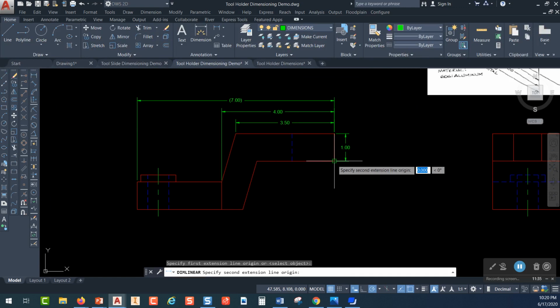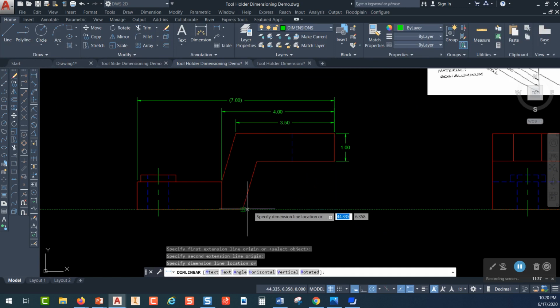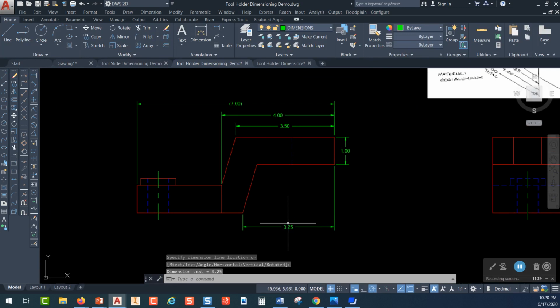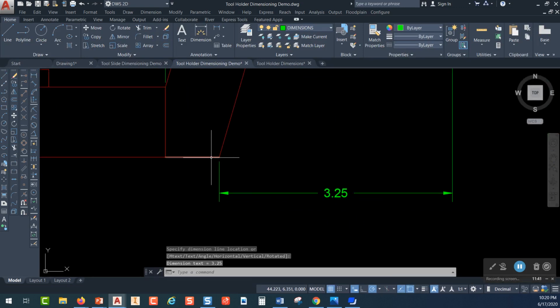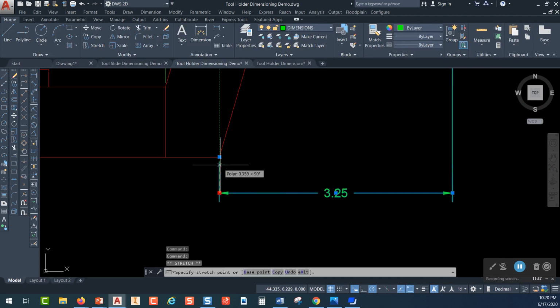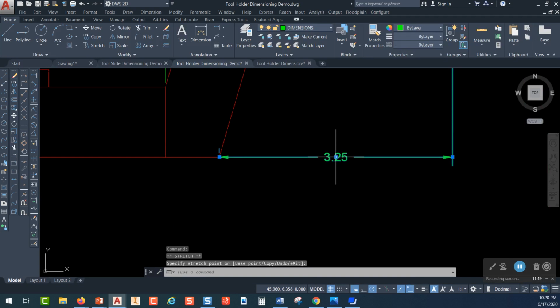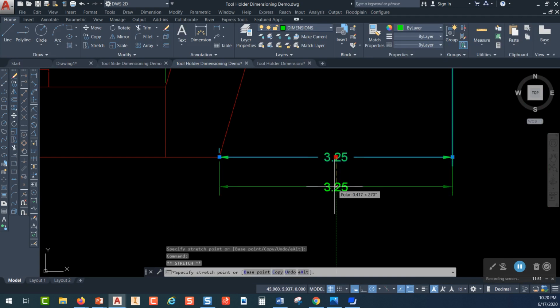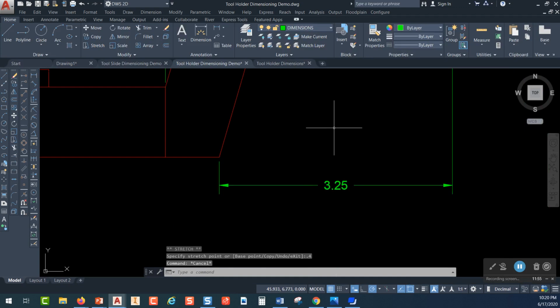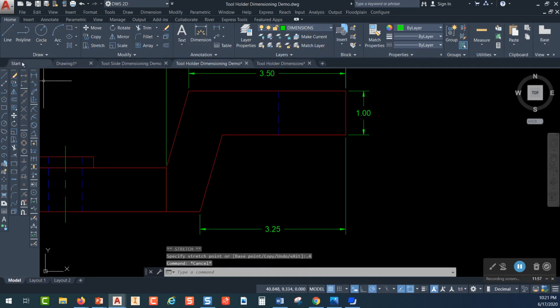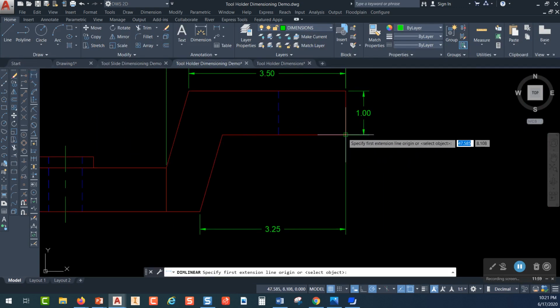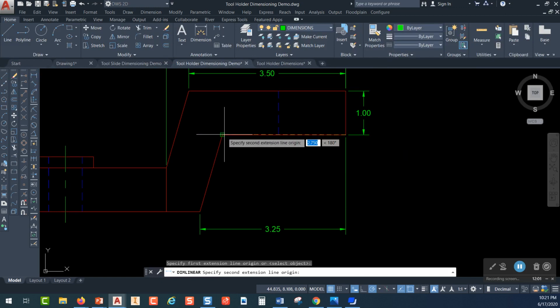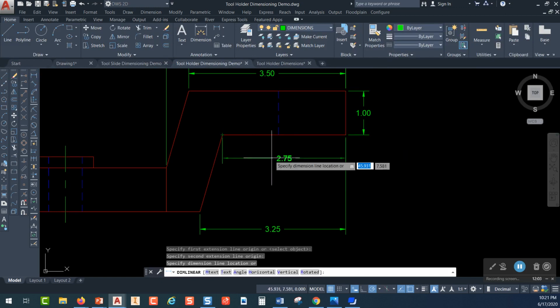I'm going to go from this corner here to this point right here, and then move down and pick. And this one I want to be 0.4 below this line right here, so I'm going to pick right here, and I'm going to drag this up to there, and then I'm going to come over here and drag it straight down and type 0.4. All right, press escape.